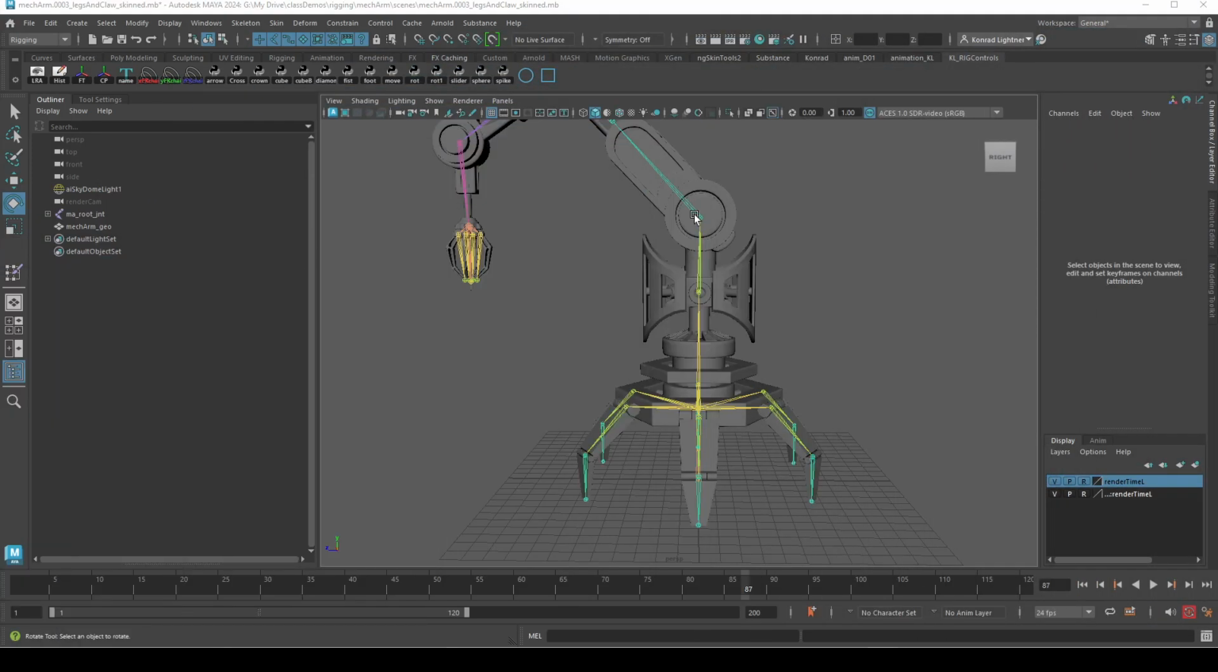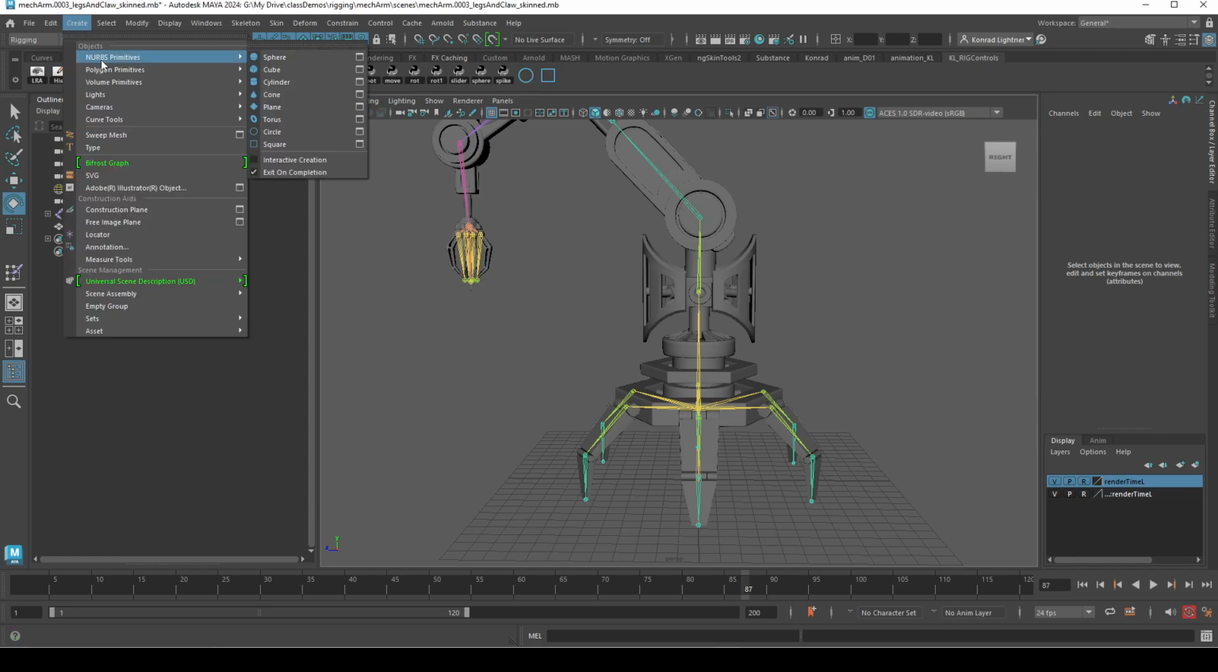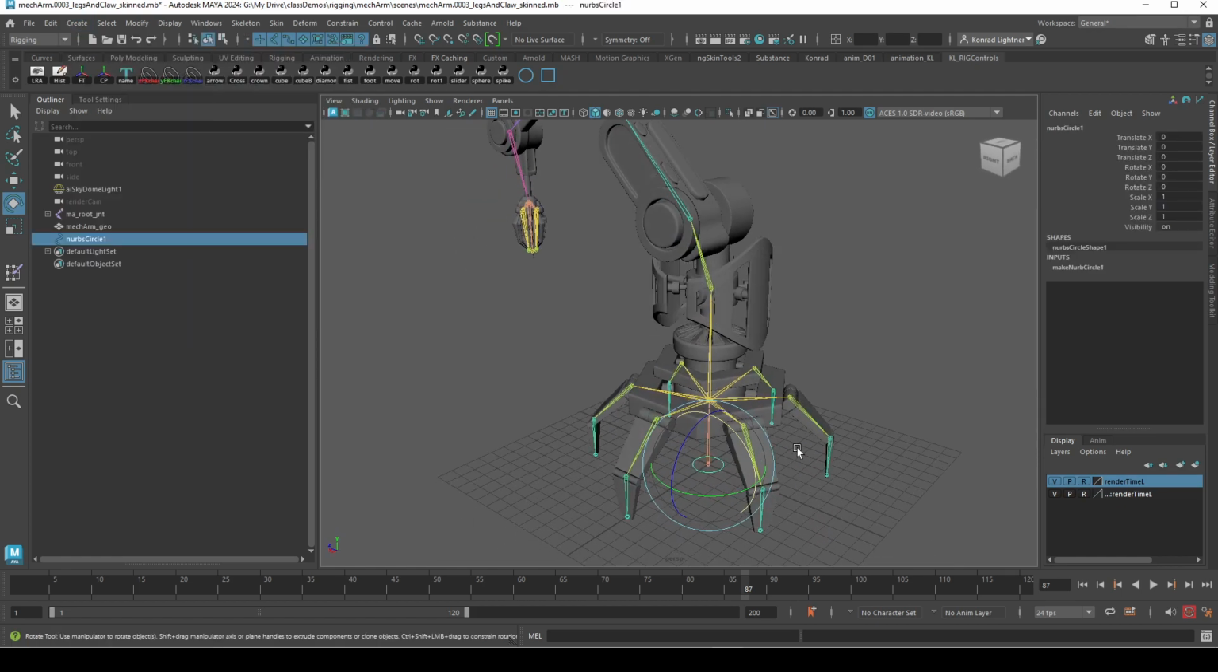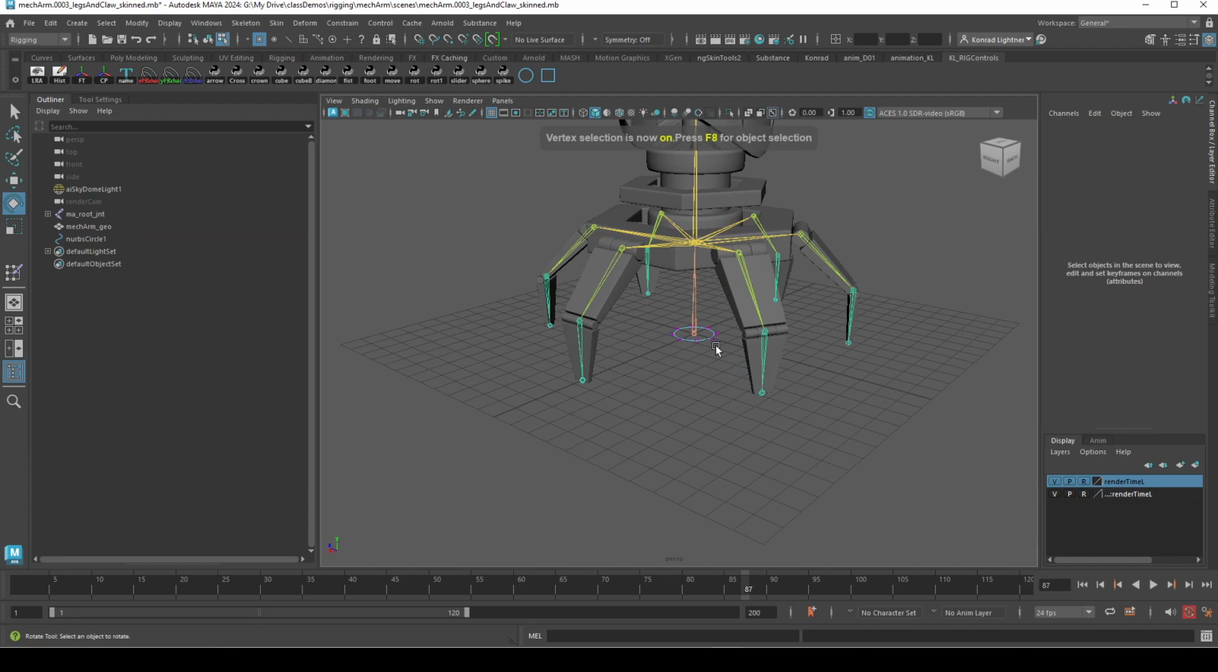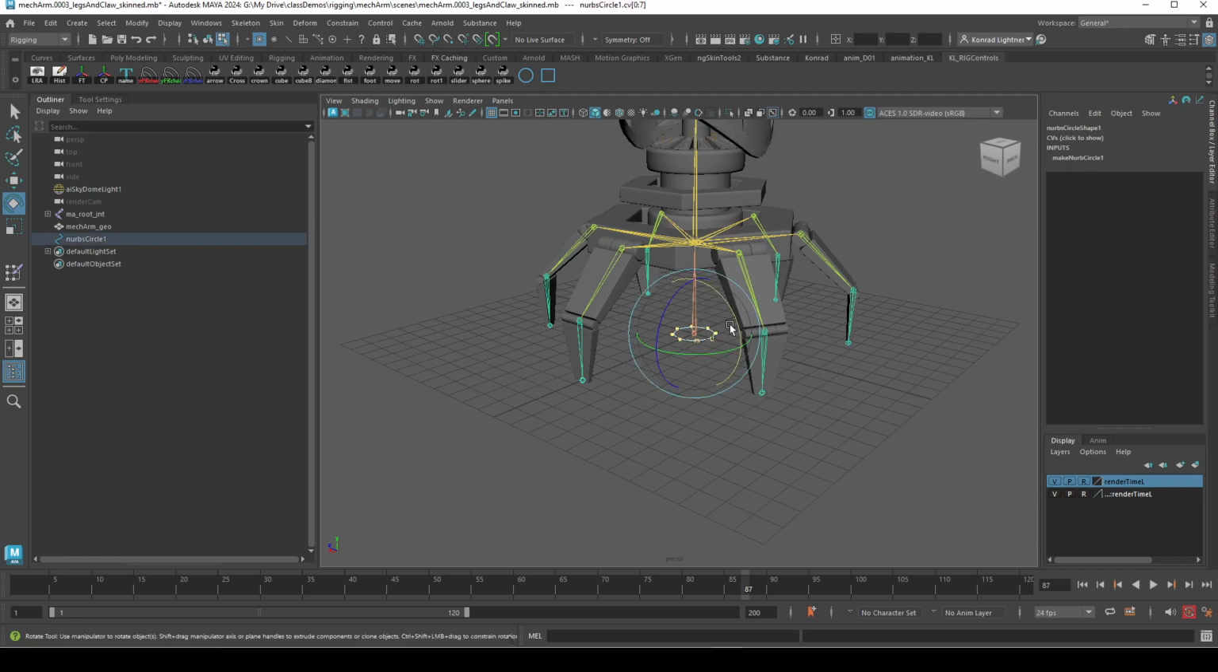Okay, so in the shelf here, we can just create a circle. You can also go up to create NURBS primitives circle. It's the same thing. And you'll see it creates this little NURBS circle here. A hotkey that you should know is F9. So that will take you to the vertices of your NURBS circle, and you're gonna scale it up.